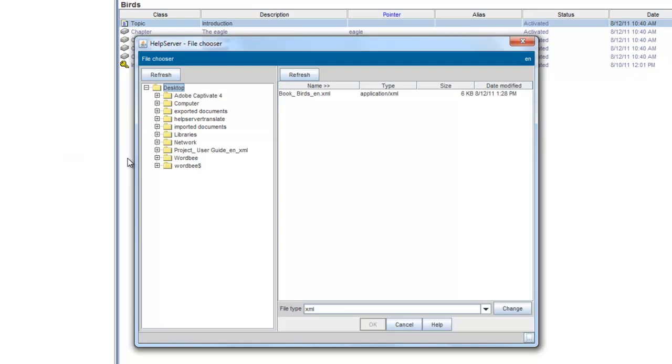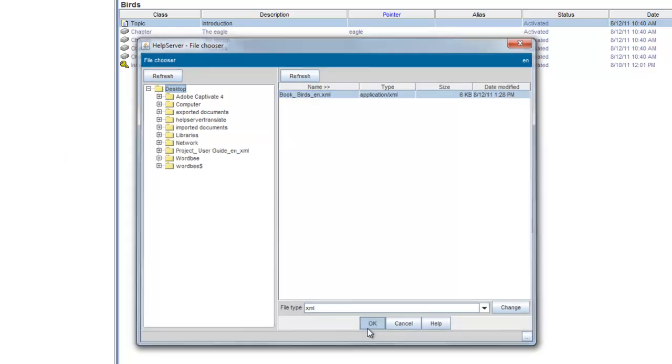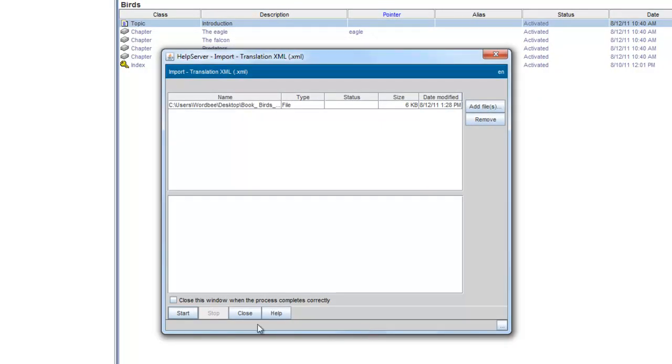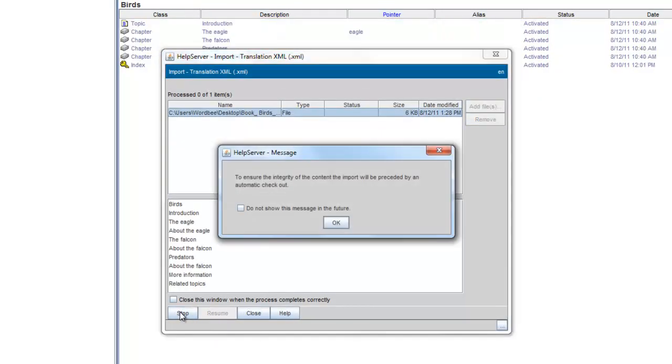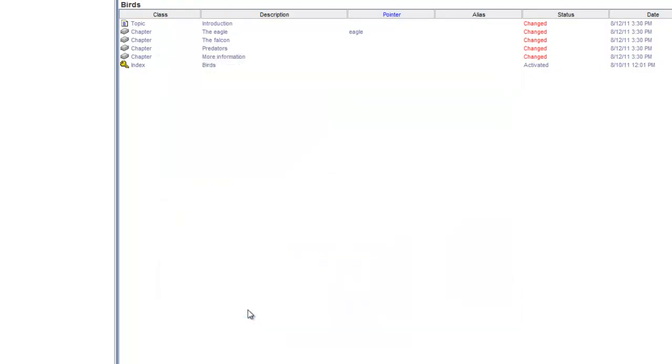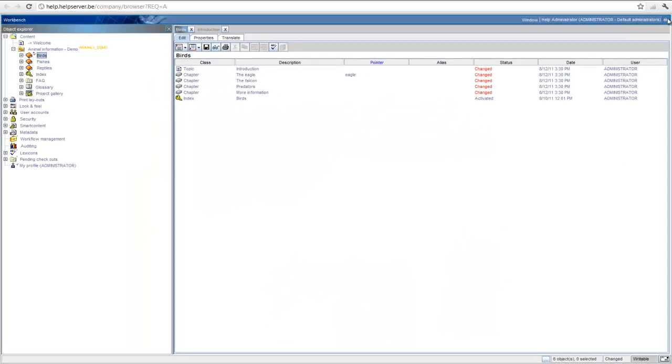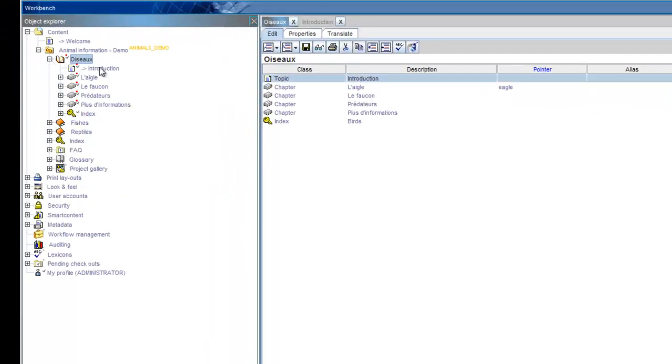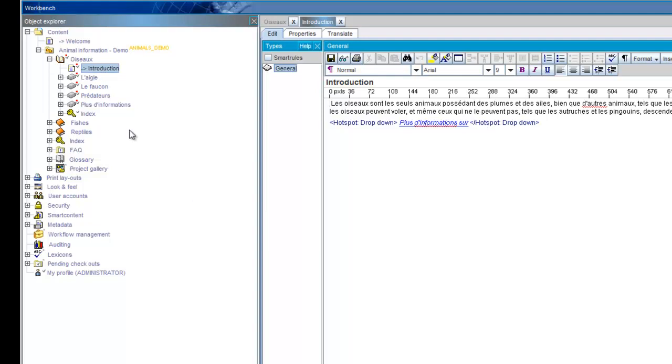We select in which part of the computer the document has been stored, in this case in the desktop. We click on the document to import and then on OK. The process takes a few seconds to be completed. The French version of the book Birds has been imported in HelpServer.